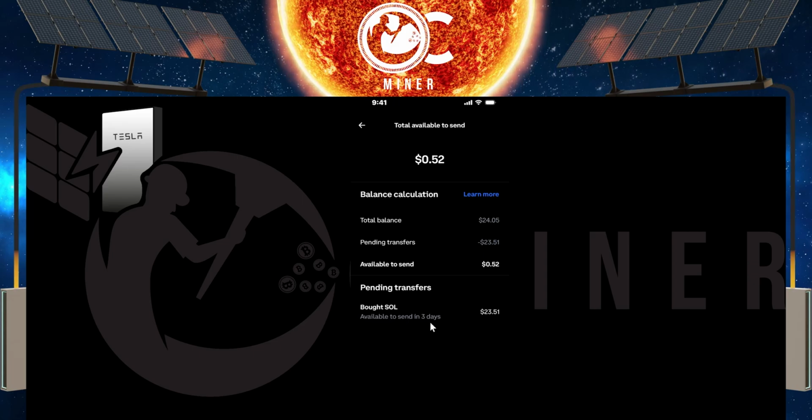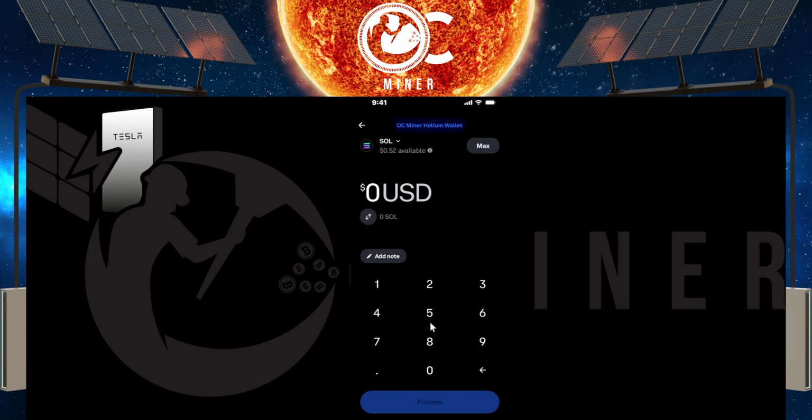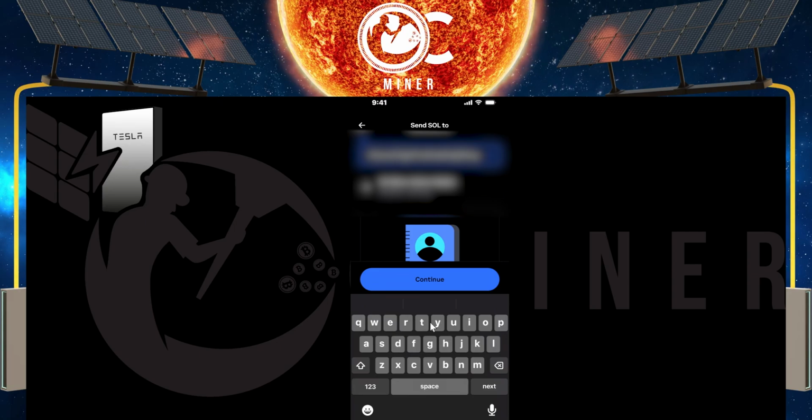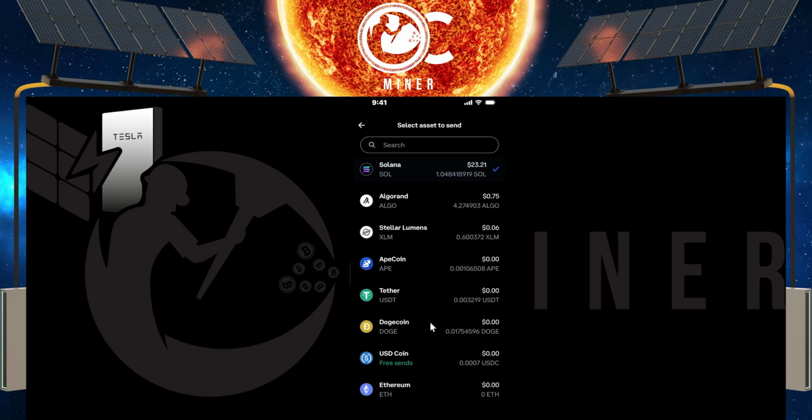This is one of the disadvantages of buying crypto on the exchange itself, is that you may have to wait a period of time for the transaction to clear your bank before you can send it to an external wallet. Obviously, if I wanted to, I could do some swapping around and exchanging crypto within the Coinbase wallet itself. But if I'm wanting to send it to a separate external wallet, I am going to have to wait until that transaction clears, which says 3 days.